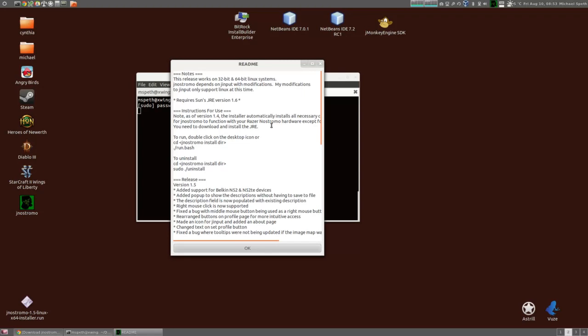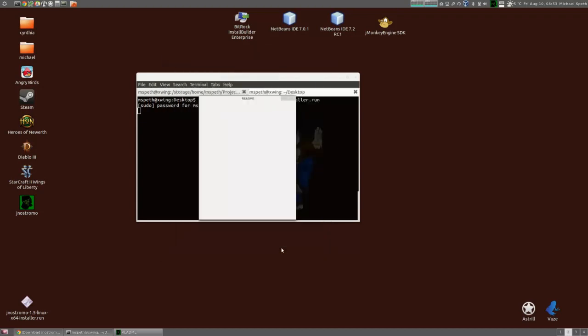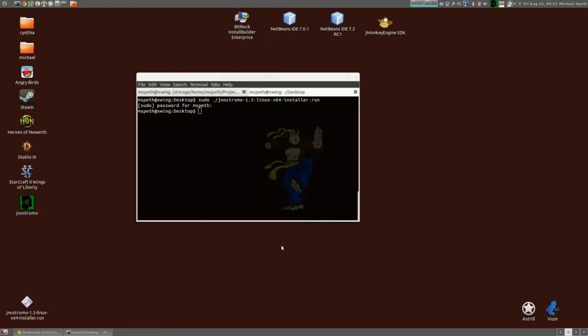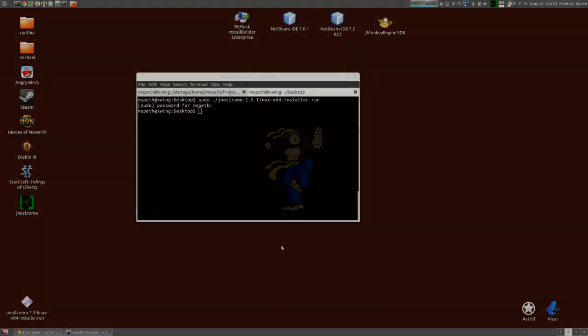So anyways, once you're done installing, if you haven't installed it before, log out, log back in. If you've installed previous versions like 1.4, then you can just use it. So hit OK. And that does it for the installation section.